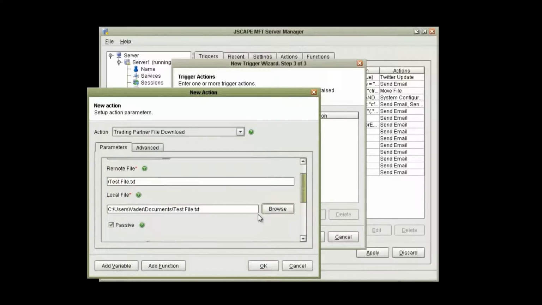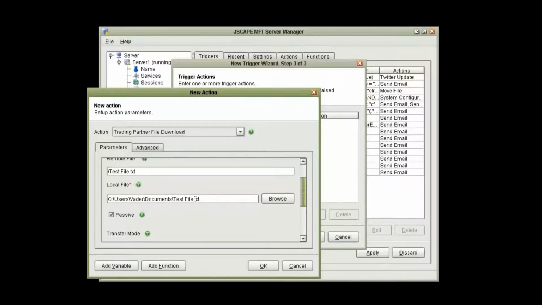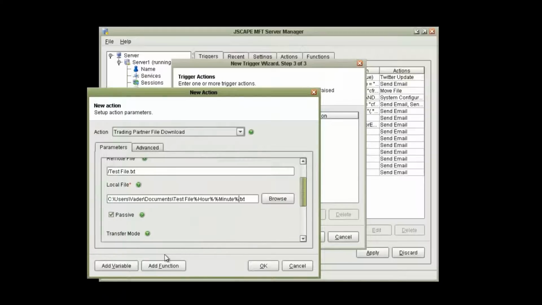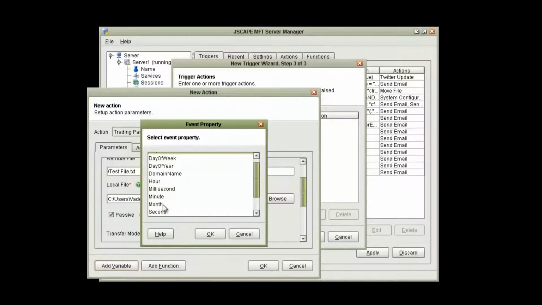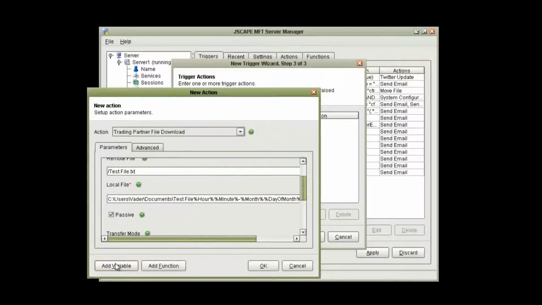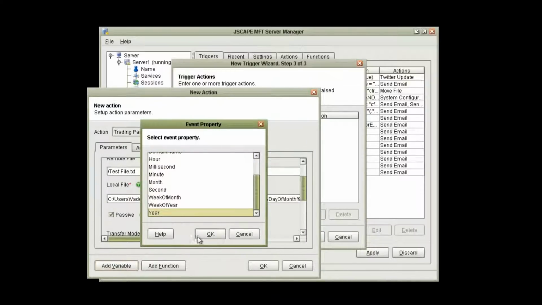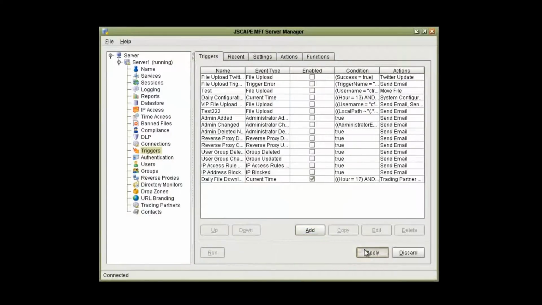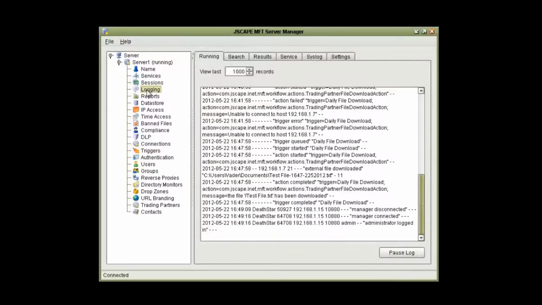Now, something I'm going to show you how to do here is add a time and date to this file name. So we're going to select some variables here, including the hour, the minute, and 3 more variables for the date. You can format this pretty much any way you want, but what this will do is give our file name that we save every day a unique file name from day to day. So that's all we need to configure, and we can just click OK a couple times, click Apply, and now our trigger is set up with our new trading partner.